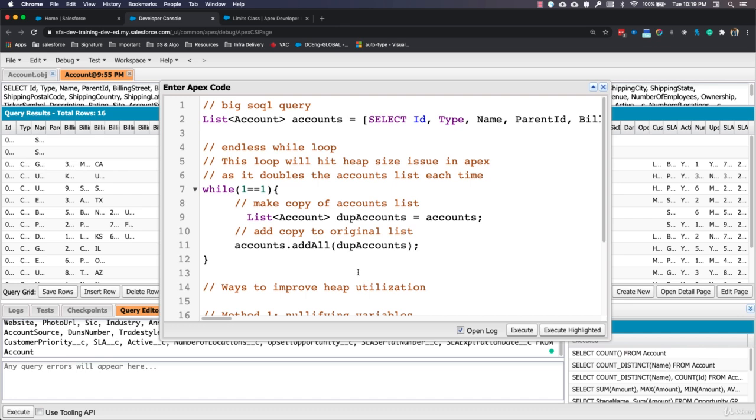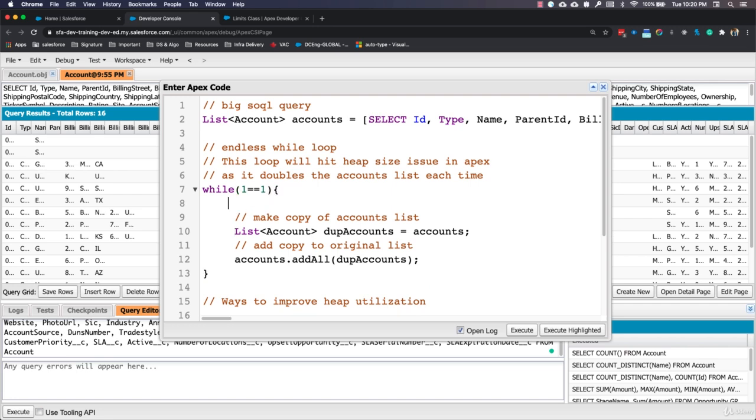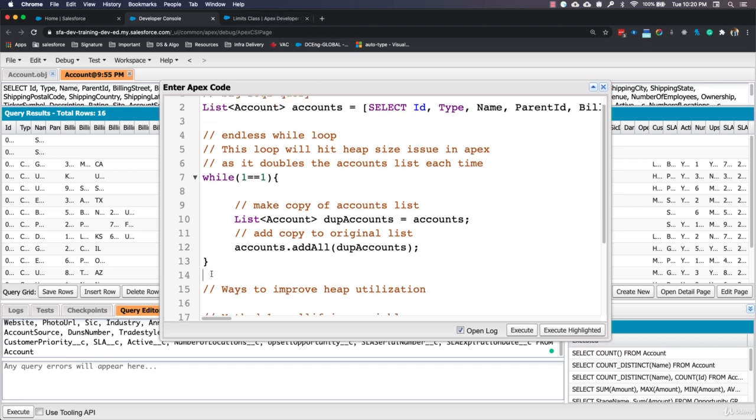So when you execute this code, you will get the heap size exception, but this time we will avoid it. Even though we have an endless loop here, we'll still avoid hitting our heap size issue. The reason is I'm going to put a check inside my while loop and check the current utilization of heap, and as soon as I am about to reach the allowed heap size limit, I'm going to skip through this loop and put a debug log in the end.